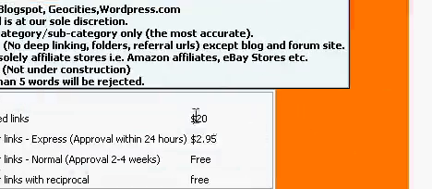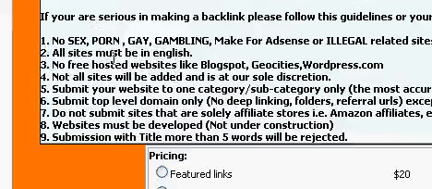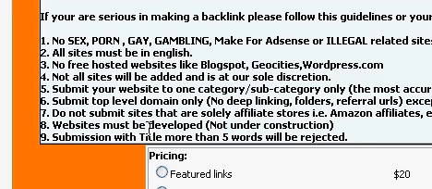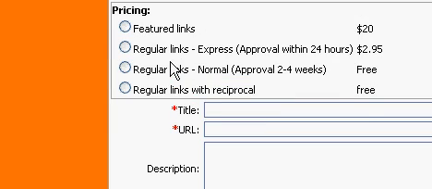Now this directory has a variety of terms and conditions, so read these carefully before you submit your site. No free hosted sites. Not all sites will be added. Your website to one category. Submit top level domain only, no deep linking. Do not submit sites that are solely affiliate stores, e.g. Amazon or eBay. Websites must be developed, not under construction. Well, that's fair enough. So, regular links, normal approved, 2 to 4 weeks. So if you want regular links here, click that.